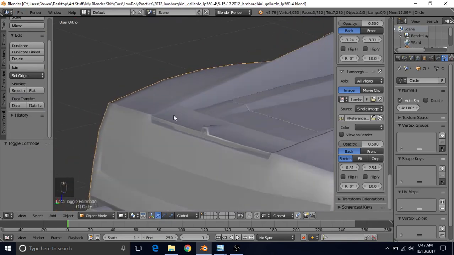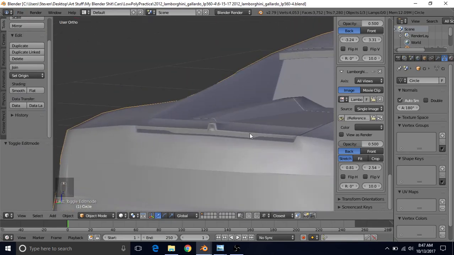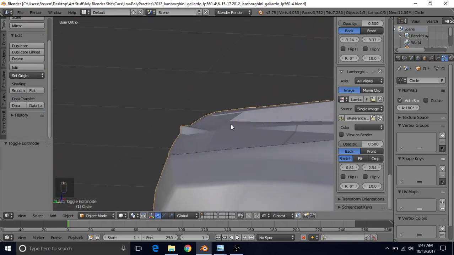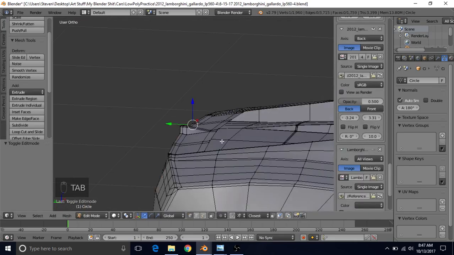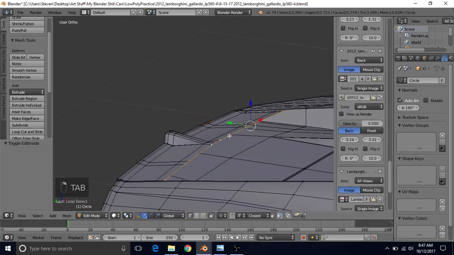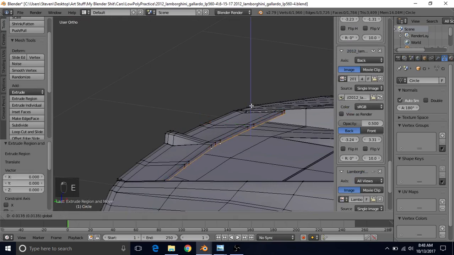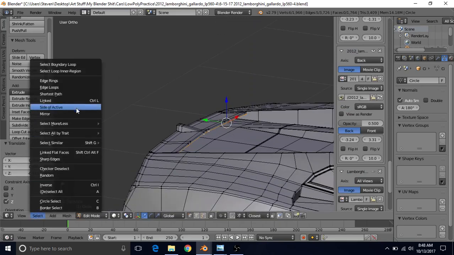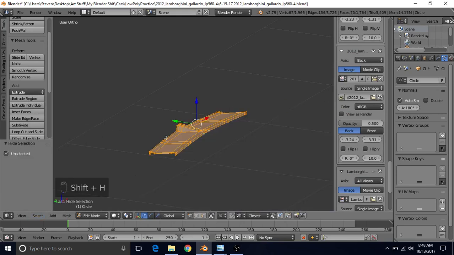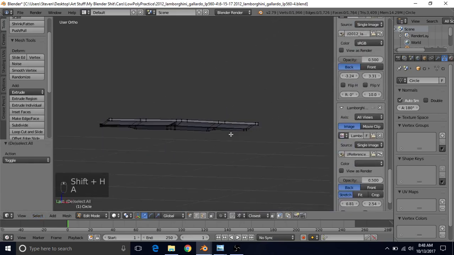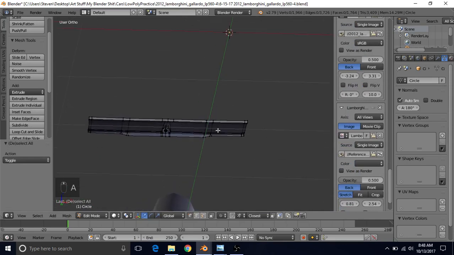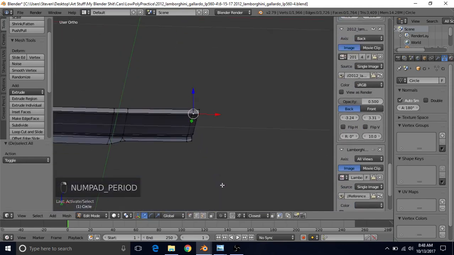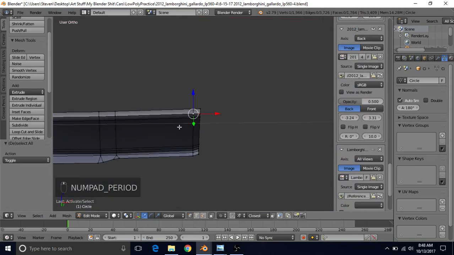To start bringing this forward, like this part would go underneath and it would come forward to meet up here. What we're going to do is just Alt right click on this edge, E to extrude, right click to cancel, and drag it down a little. Then what we want to do is select linked, Shift H to hide everything else. This will make it easier to join this front part to the back part.